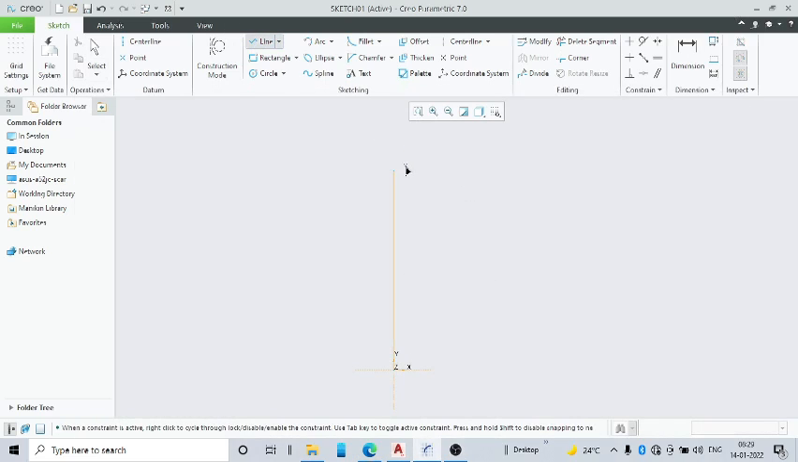So go to line. Like this, draw a line, then end here. Just roughly you can make the sketch. Okay, let us draw like this.